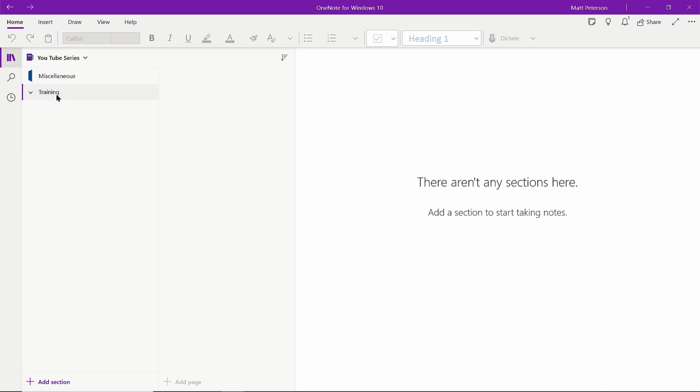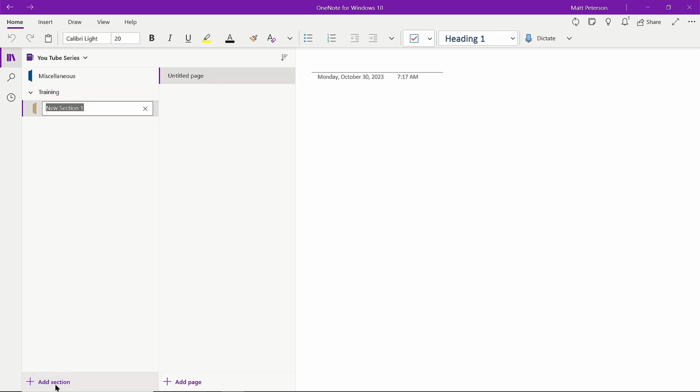Now to add a subsection underneath of this, with my training still selected up here, I can come on over and click add section. And there we see, now I have a new section inside of here. And maybe I'll call this my Power Platform section. And then maybe I have another part of training where I focus on Power BI. And then maybe another one here where I focus on Azure. So very simple to add these little subsections. So it's just like a little hierarchy is really what we're creating.